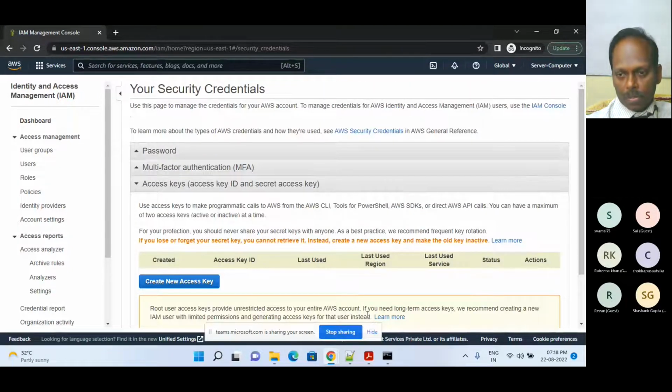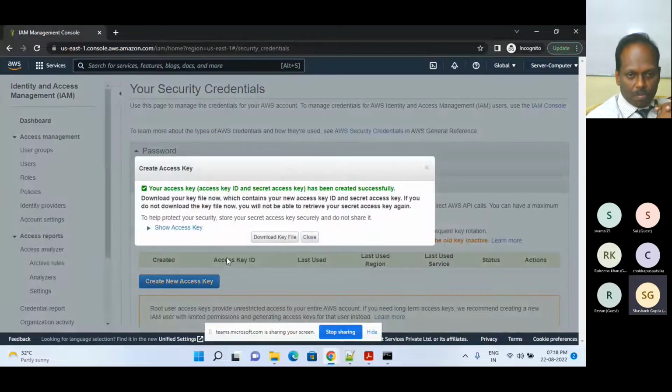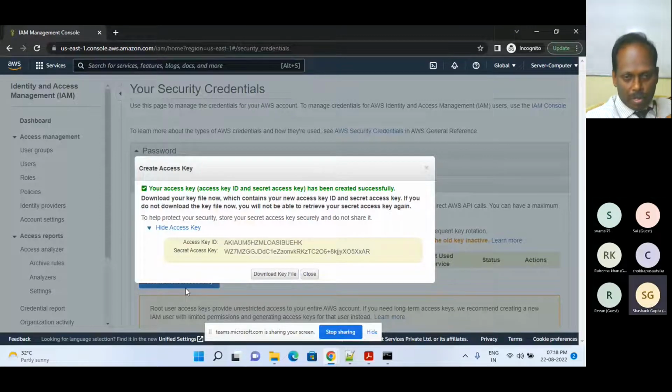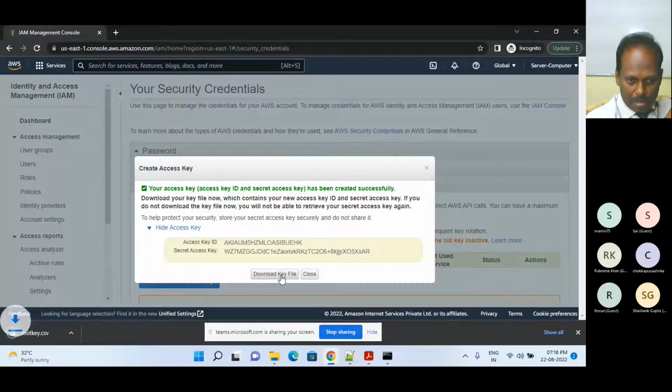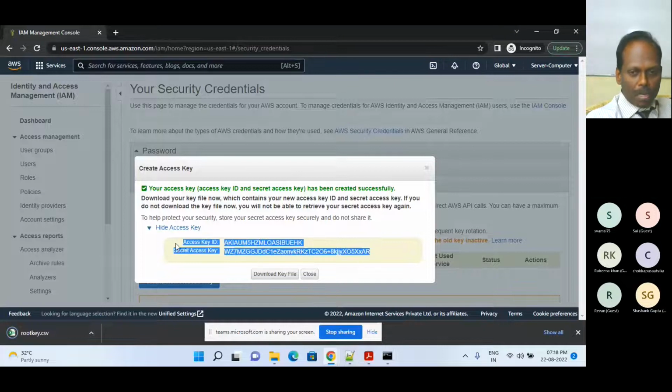See here in this particular one, create a new access key. You can create that. If I click, you can say show access key also. So you can see both the access key ID and the secret access key. Download the key file also. One Excel file will be downloaded, and also copy both things in your notepad completely.